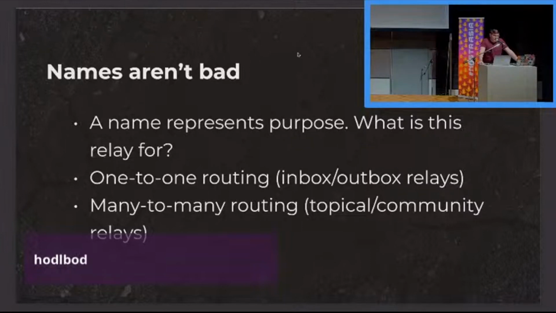So these names are useful for use cases, right? So one-to-one routing. Hodlbod.nostr1.com or something like that might be my inbox relay for the gossip model. And so you can see that relay's name, and you can see the description potentially in the metadata document, and you can know that if you want to reach me, you can write to that relay.